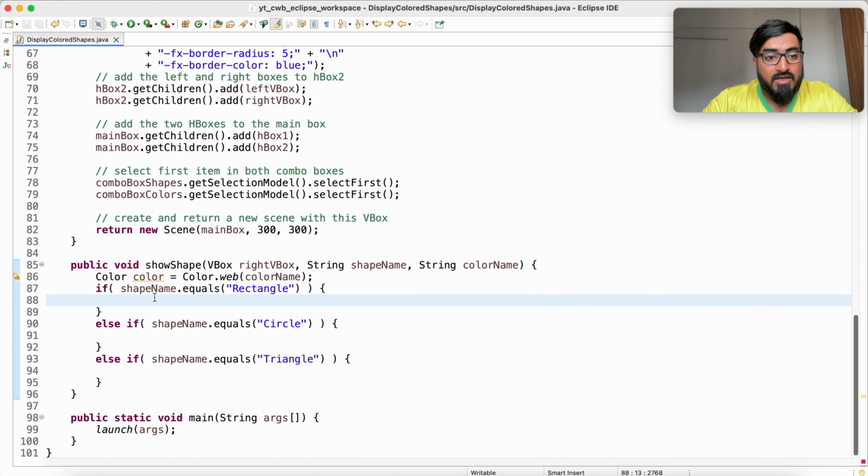Okay, let's show some shape. We'll hard code this. I'll say showShape, and I'll pass rightVBox, and I'll say show circle with color red. So I should get a red circle, right? Let me just increase the width and height to 400 by 400.